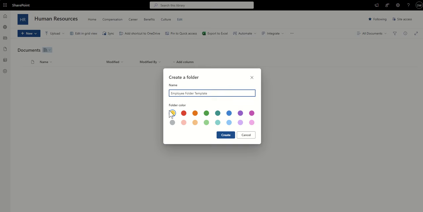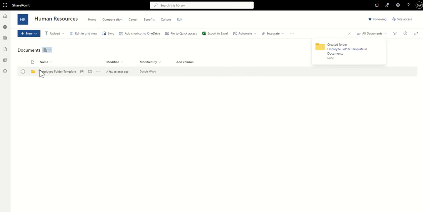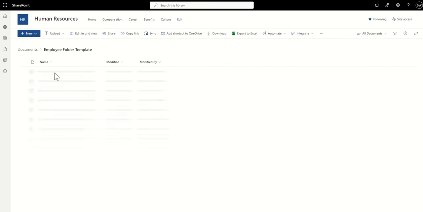Now, to color code is really simple. We can't actually customize it in terms of adding our own colors, but you can choose whichever colors you like from this palette. Now, I'm just going to use a stock folder color for now for this, and then click on create. Now, this shows I've just got a simple folder, but I want to have some subfolders. Now, if I click into that, you'll see it goes blank again. There's nothing here because now I'm inside of that employee folder template.